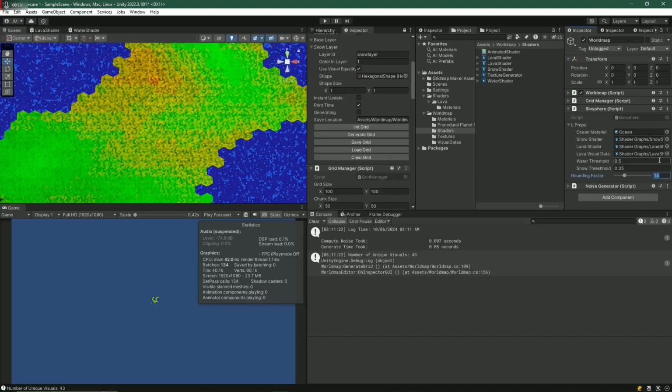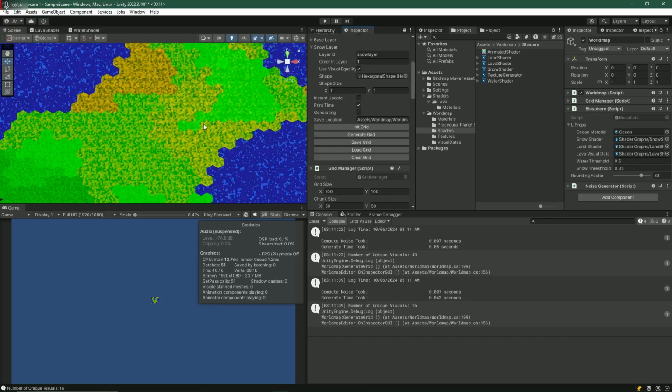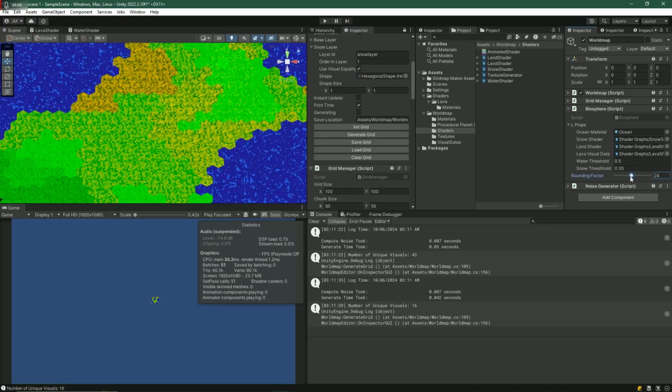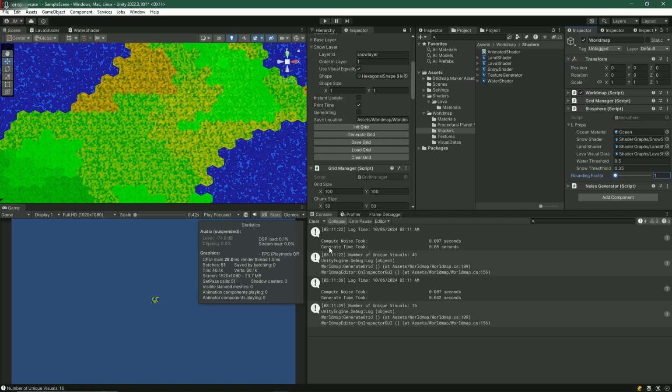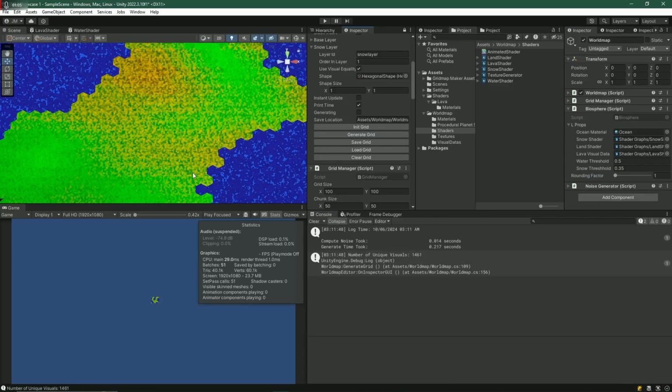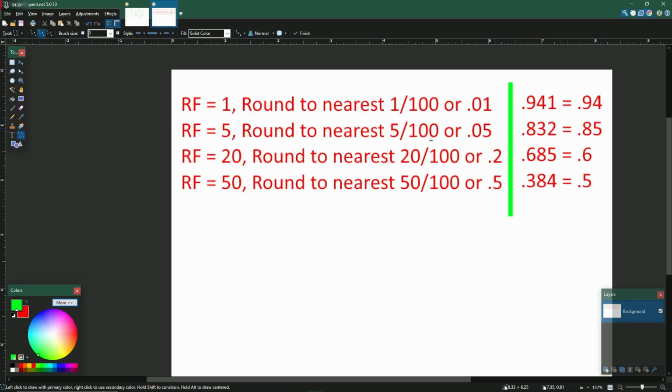Once again, observe. If you go back to 38, you see? Less fluctuation. However, when you round down to say 0.1 to 1, more fluctuation. And the way this rounding factor works is as follows. We have a rounding factor of 1, that is 1 divided by 0.01. That means a 0.94 noise value will be just 0.94. A rounding factor of 50 means round to the nearest 0.5, so that is 0, 0.5, and 1. That means a 0.384 will be a 0.5. And this is how our rounding factor works.